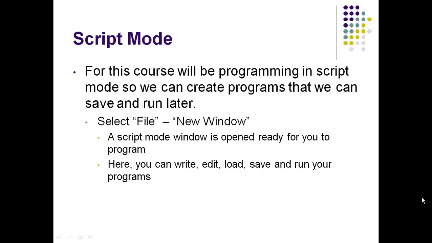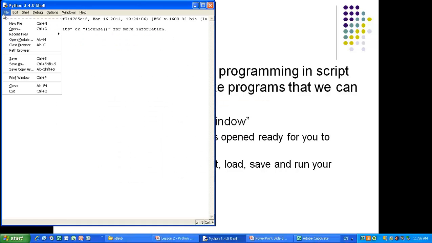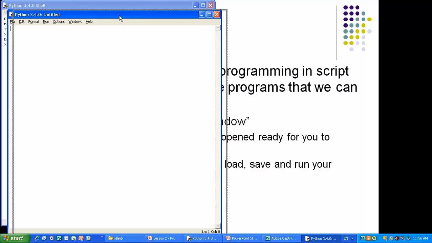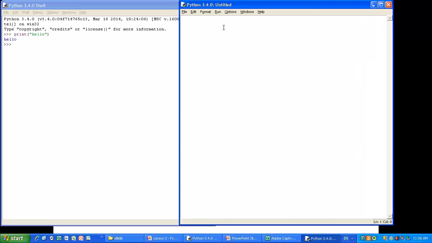If we want to do that, we're going to have to use something called script mode. In order to get into script mode, you're going to want to select File and New Window. What this does, it opens up a new environment where you can type as many lines of code as you want. You can edit it, save it, load it, and run it at a later date. So that looks like this. File, New File. And here is my script editor where I can start typing more than one line. So number equals 3 plus 4, print number. So you can see now I can start entering multiple lines of code at once.